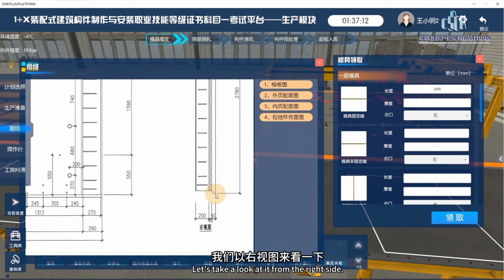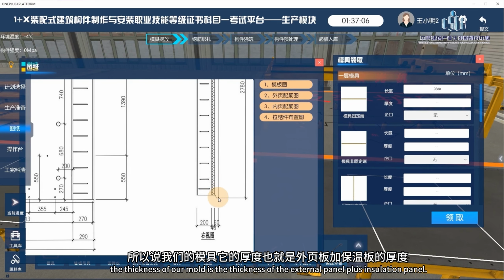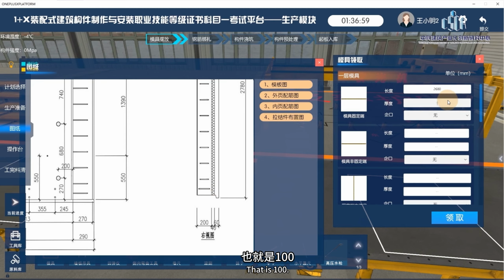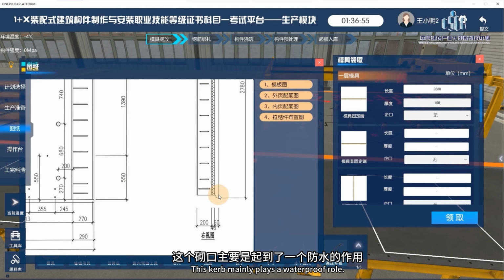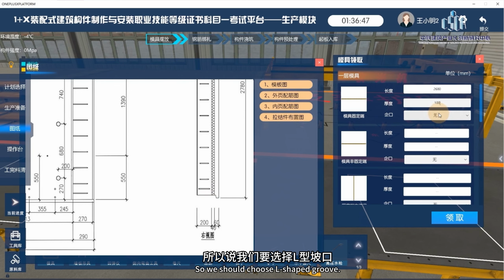Let's take a look at it from the right side. The first layer of mold includes the external panel and the insulation panel. The thickness of our mold is the thickness of the external panel plus insulation panel, that is 100. There is a curb here. This curb mainly plays a waterproof role. This curb is usually made on our external panel, that is, the first layer of mold. So we should choose the L-shaped groove.